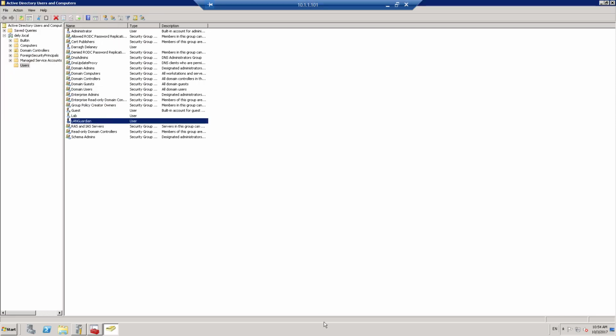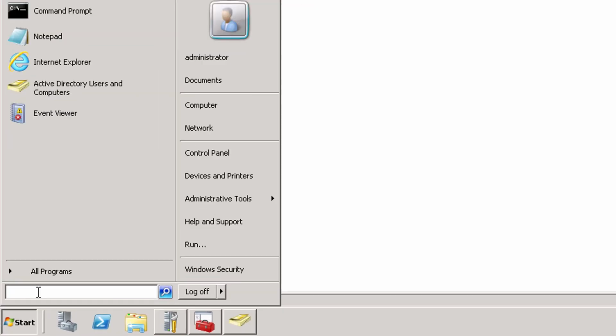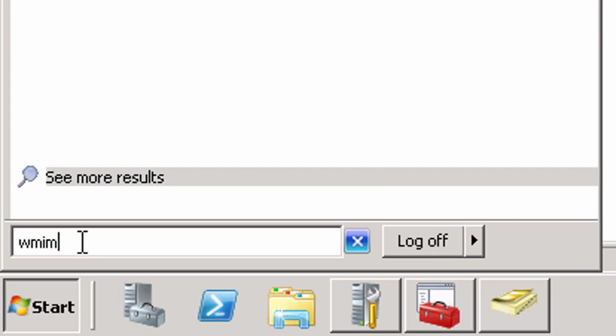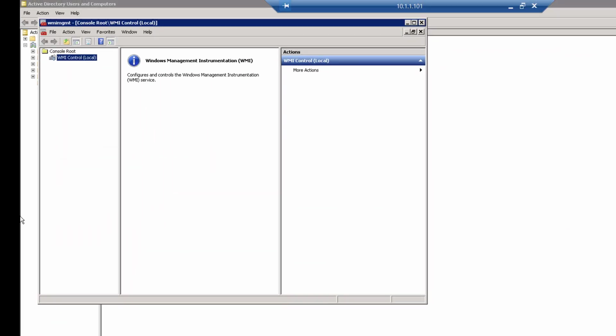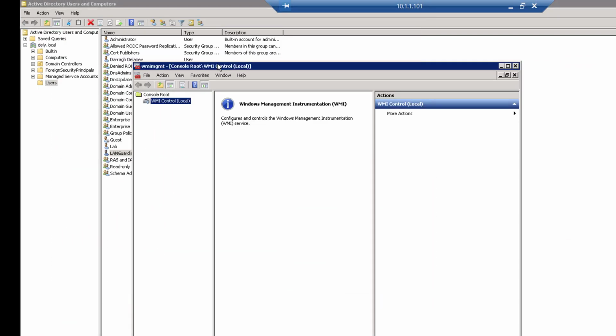Okay, that's step one. The next step is you need to configure WMI on each domain controller so that that account has access to interact with the WMI subsystem. And you need to do this on each domain controller, so this is an important bit. Just RDP to each domain controller, go in, press start, type in wmimgmt.msc, and you should get a console like this here.